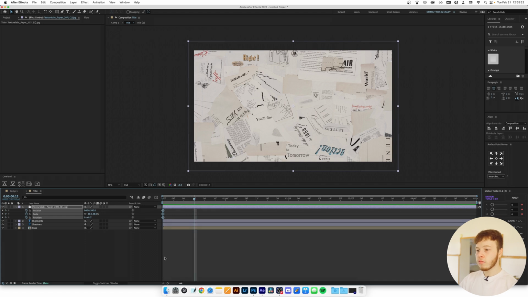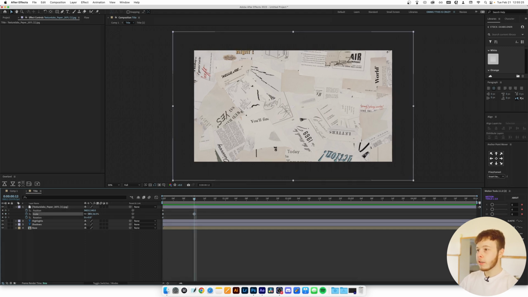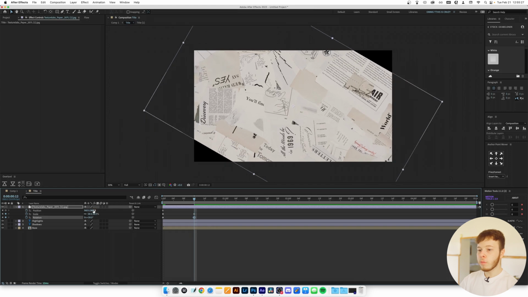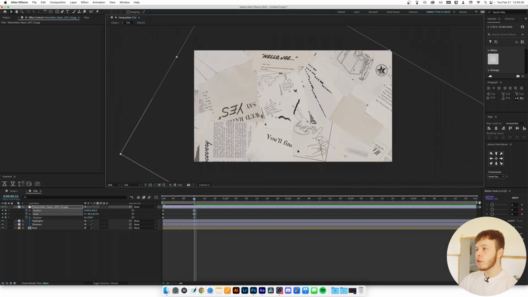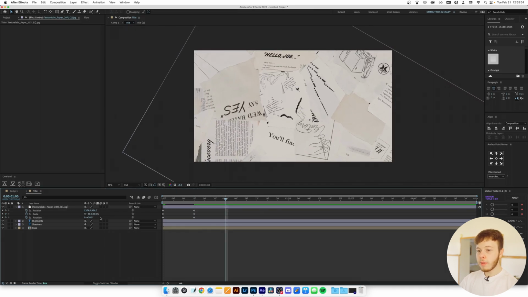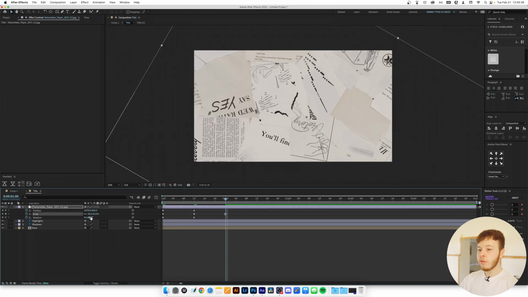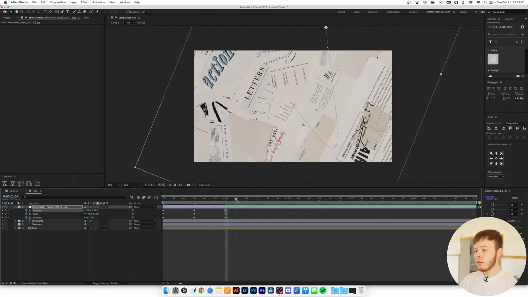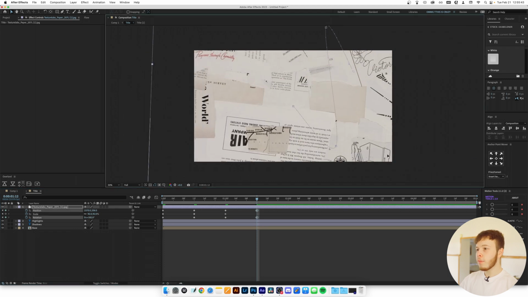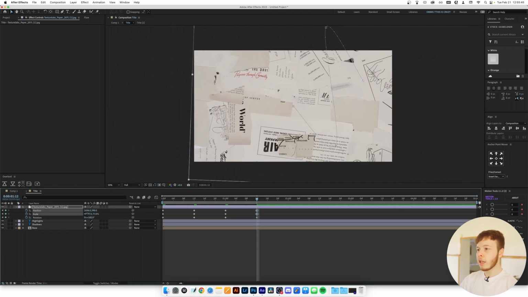So I'm going to go about 12 frames forward. I'm going to scale it up a little bit, rotate a little bit, scale it up a little bit more, kind of reposition it. And the main thing here is you just want to make sure that you keep it moving, get some different areas of the texture all lined up just to make it a bit more interesting and so it doesn't look like it's looping.